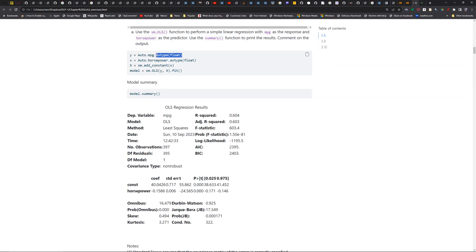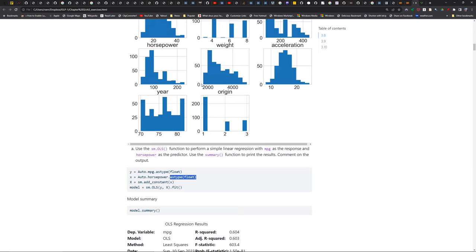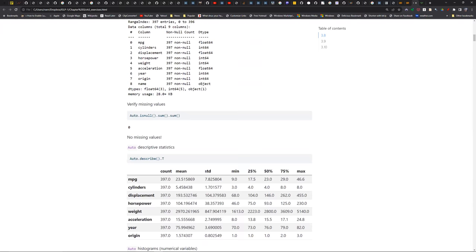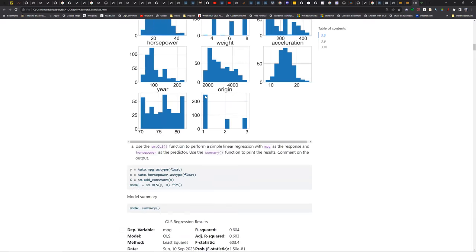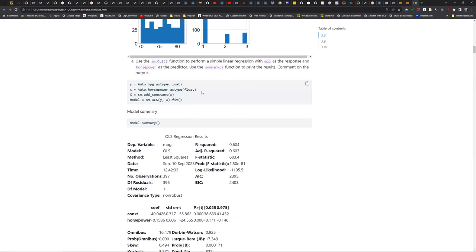We know that it's float, but just making sure that it's float. Then we're going to use also horsepower, and we're going to change the type to float also, okay? Because here, horsepower was an integer, and we don't want to miss anything, right? We don't want to truncate anything.